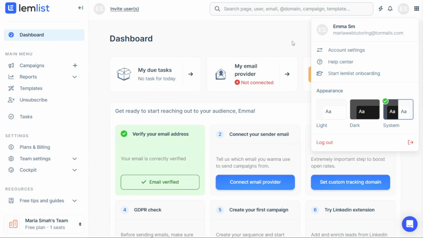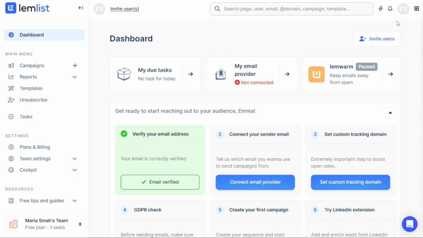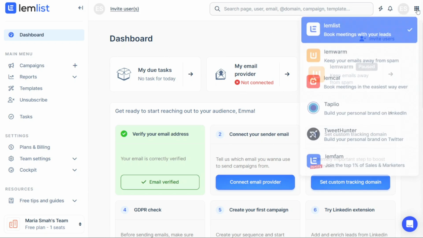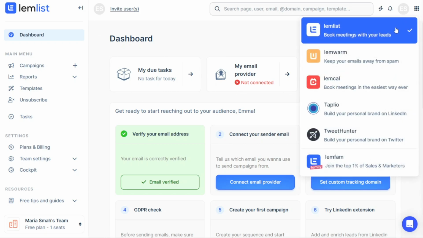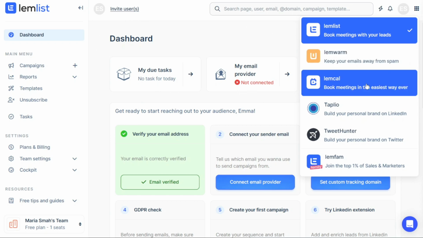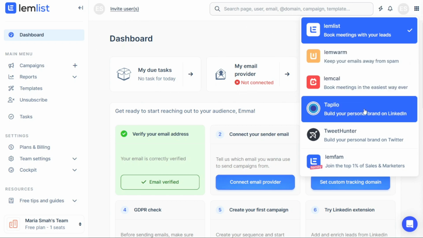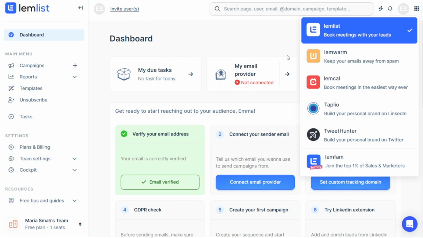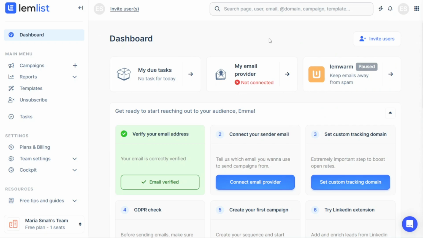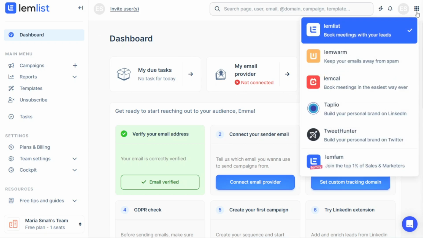Another useful feature on the top right side is the LemList Product Switcher. This feature allows you to switch between different LemList products seamlessly. LemList offers a range of complementary products such as LemWarm, Taplio, Tweet Hunter, and LemFam. Each of these products serves different purposes such as email warming, social media outreach, or lead generation. By using the LemList Product Switcher, you can easily switch between these products depending on your specific needs and goals.